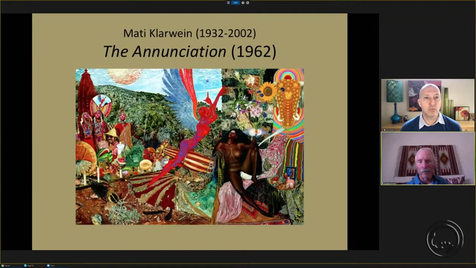How many people can recognize this? This is Mati Klarwein's work, 1962. It's called The Annunciation. Think about in art history how many album covers or how many pieces of artwork are called The Annunciation. But here, this is the Annunciation, biblical references to the Annunciation, but given an African theme. So this is a Black Virgin Mary being visited by a red angel, Gabriel, who's astride a conga drum.